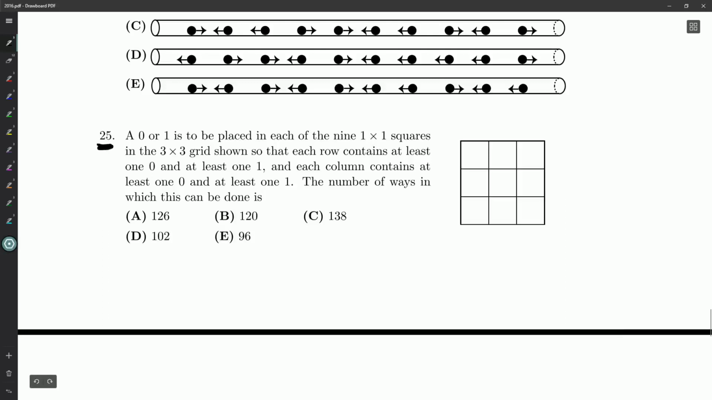A 0 or a 1 is to be placed in each of the 9 1x1 squares on the 3x3 grid shown, so that each row contains at least one 0 and at least one 1, and each column contains at least one 0 and at least one 1. The number of ways in which this can be done is, and those are some big numbers, so we probably don't want to list them all out. I think that would be a massive waste of our time, but we could probably break this down into cases.